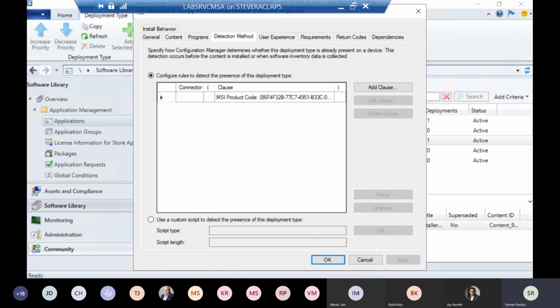If it is not installed, then we run that initial detection, find out, no, it's not installed. Then we go do the installation, and then we loop back and validate the installation using your detection logic. So your detection logic must be perfect, right?